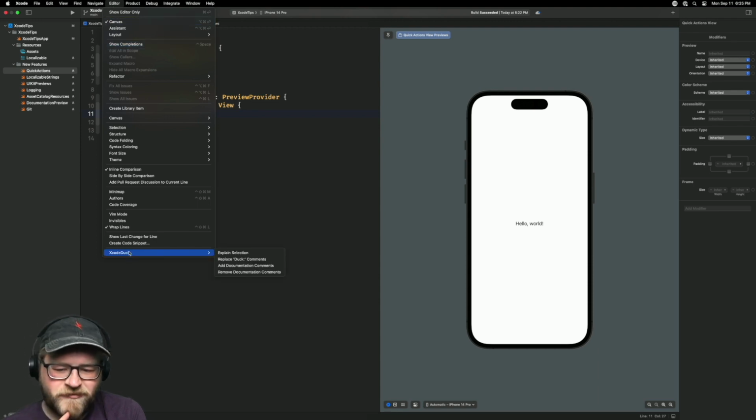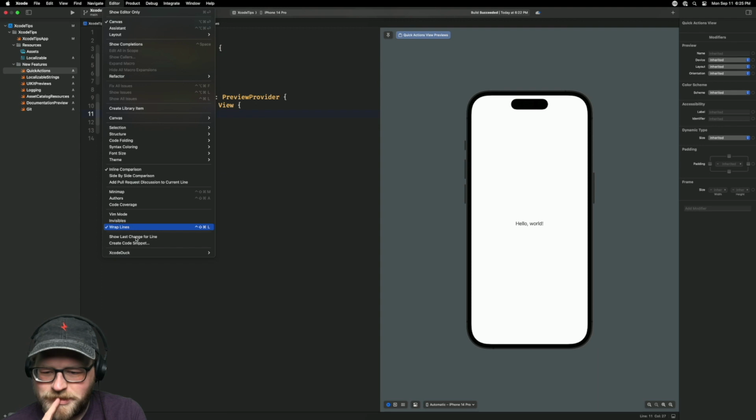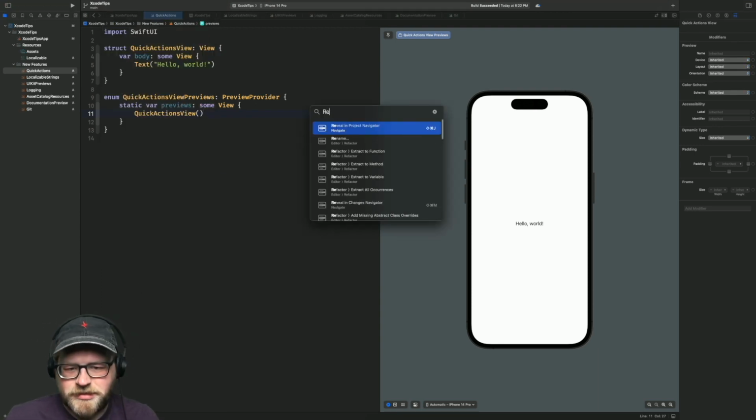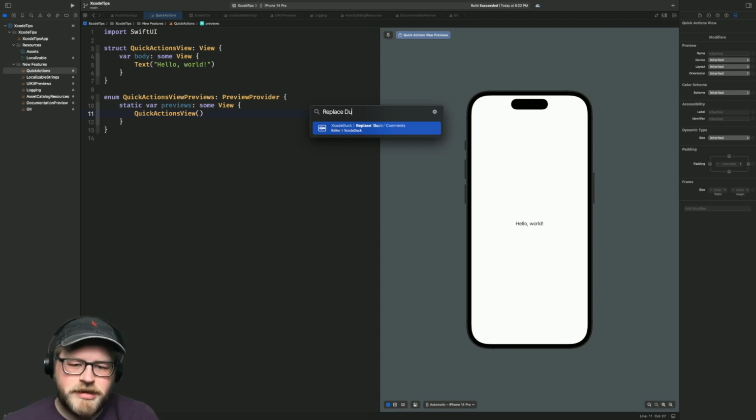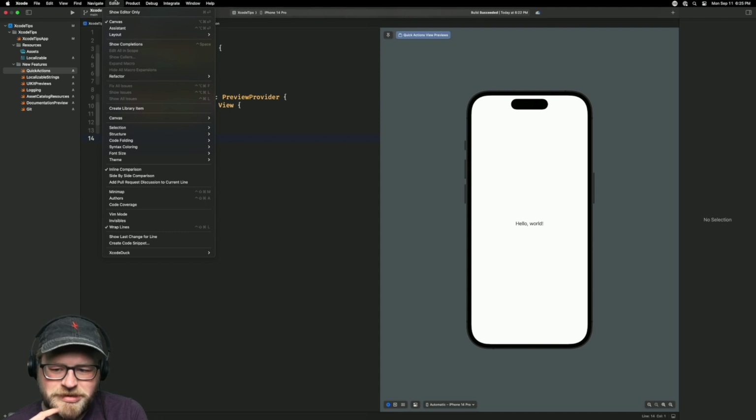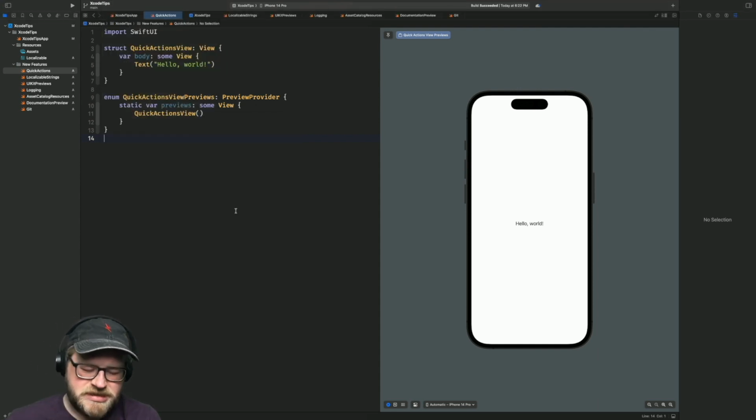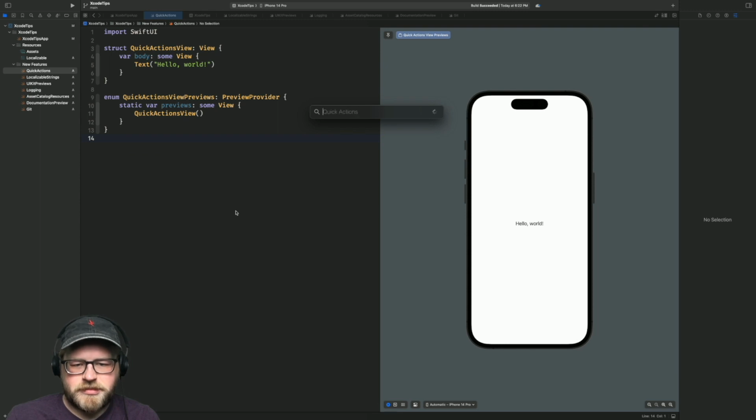Ooh, I actually kind of wonder if the Xcode duck stuff shows up. Adam Wolf, are you here? Will that show up? Replace duck comments. It does. Interesting. It's good to know. But yeah, what does this do? Canvas. Oh, refresh canvas. Okay. Yeah, refresh canvas.